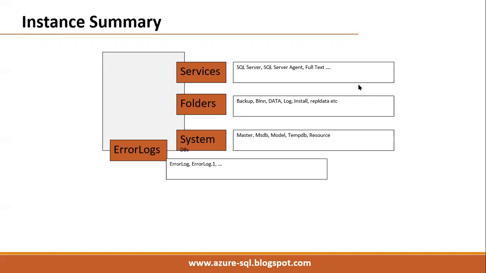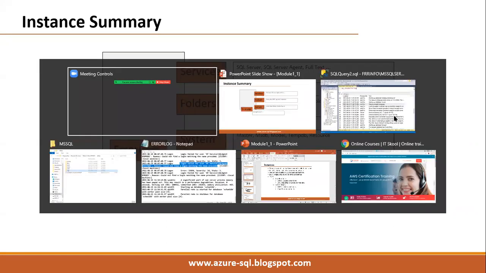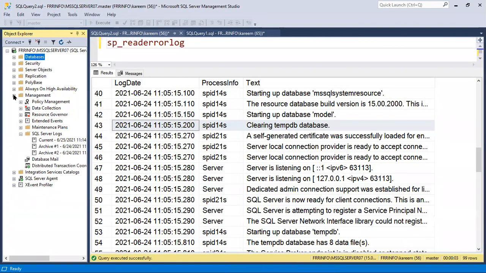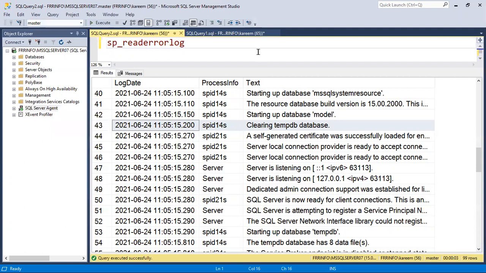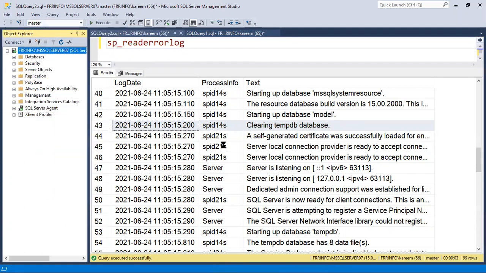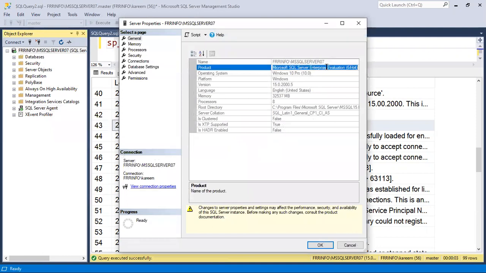SQL Server Agent is not started. Is SQL Server Agent there or not there? You can right click and start it if it is there. If there is no SQL Server Agent, then you are installing Express Edition. In Express Edition, we don't have agent. If it is not started, no problem. Right click on the agent, start, and it will start. If it is not there, right click on properties and you can see Express Edition. In Express Edition, which is a free edition, we don't have the agent service.